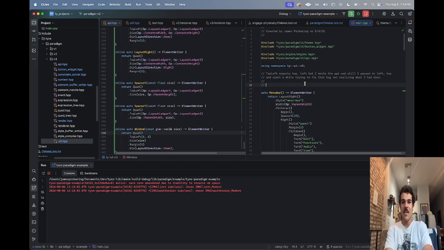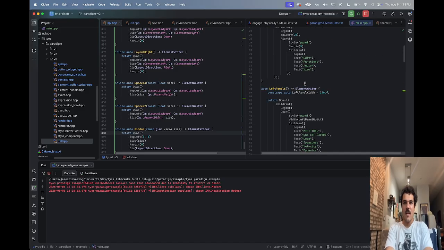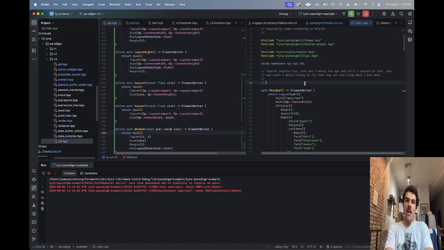Okay, so top left expects top. I mean, this is a classic Always Sunny situation where it's like, I designed this system, but I have no clue how it works. And then what's the other one? What was the other question I had? Oh.